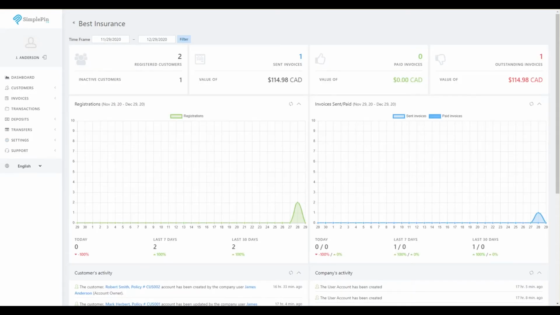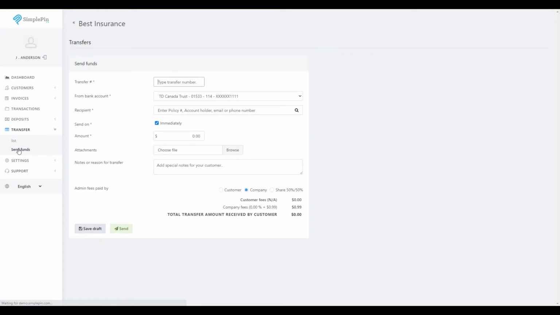Creating an outgoing transfer. On the left side of your SimplePin dashboard, select Transfers and click on Send Funds. You'll be presented with a form where you have to define all necessary parameters for the transfer. The transfer number, which is the unique transfer ID registered in your ERP, CRM, or bank account. This is your corporate bank account, which will be used to initiate the funds transfer request. Recipient. This is the customer's name, the person that will receive these funds from you.